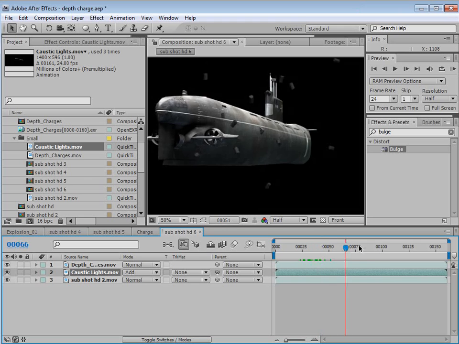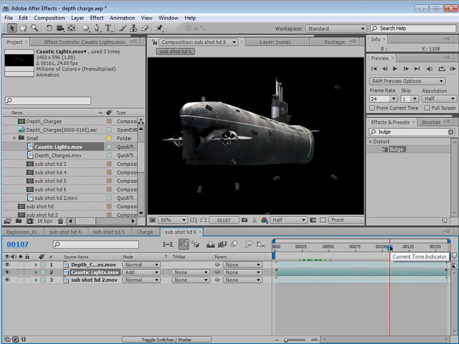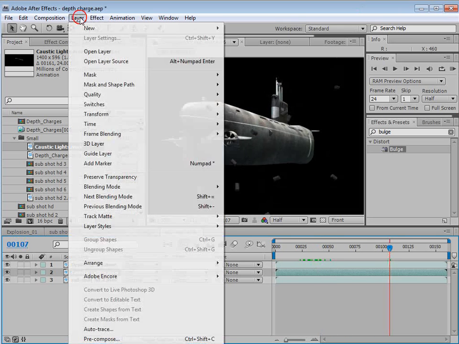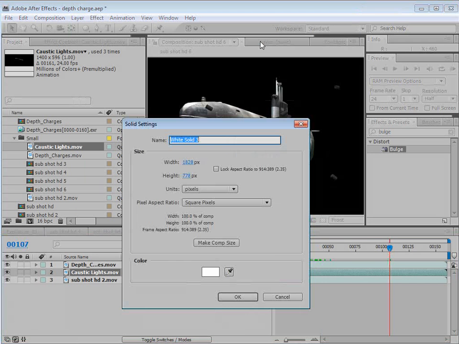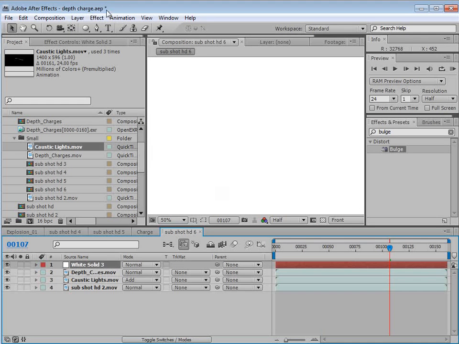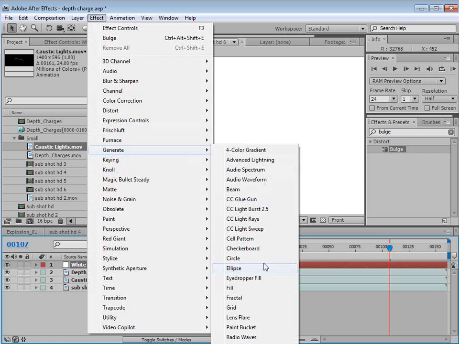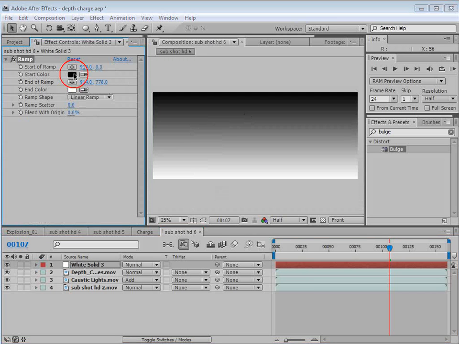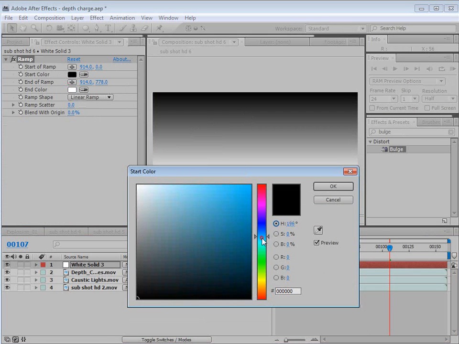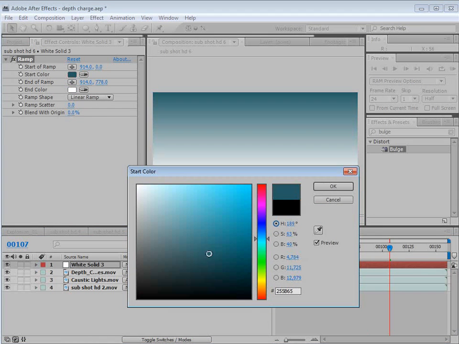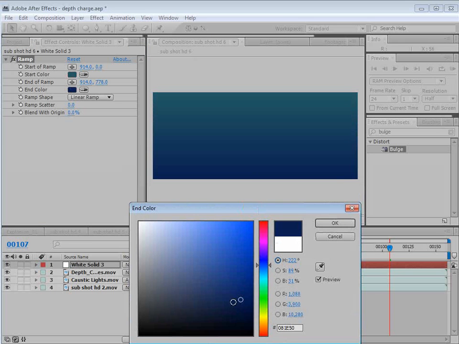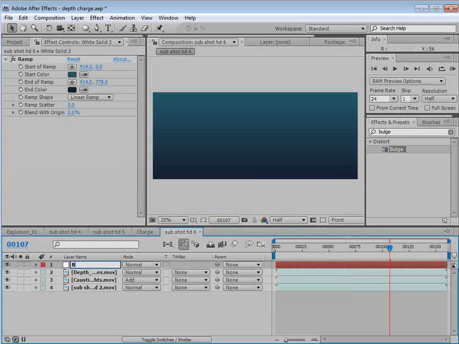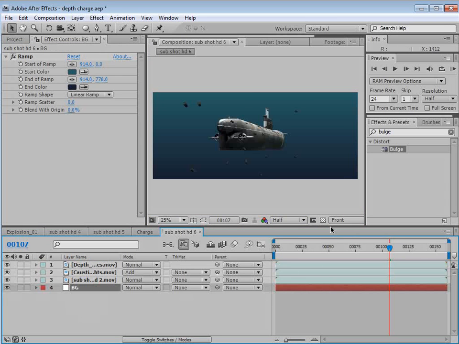Now, the next thing we're going to do is create our background. So we'll choose Layer, New, Solid, and we'll hit OK. We'll choose Effect, Generate, Ramp. And let's see here, we'll make this kind of a greenish blue color. And we'll make this like a dark blue. Something like that. Call this background. Put that to the bottom there.